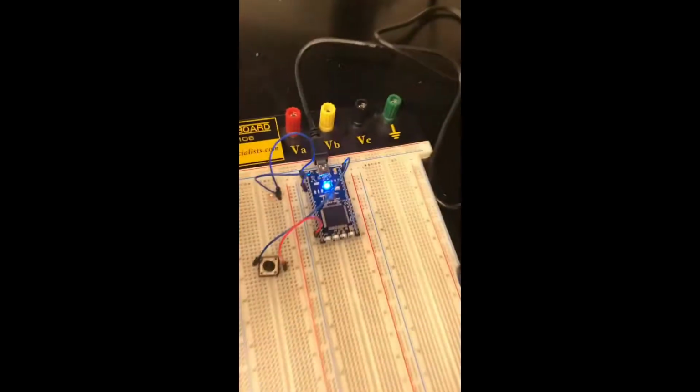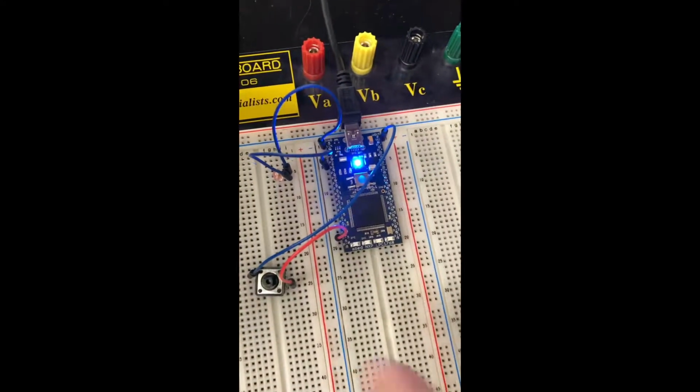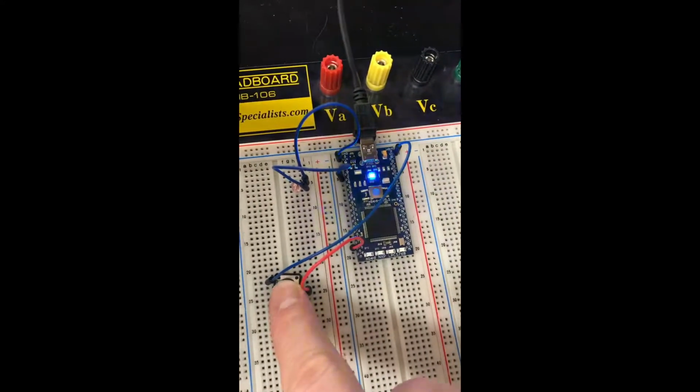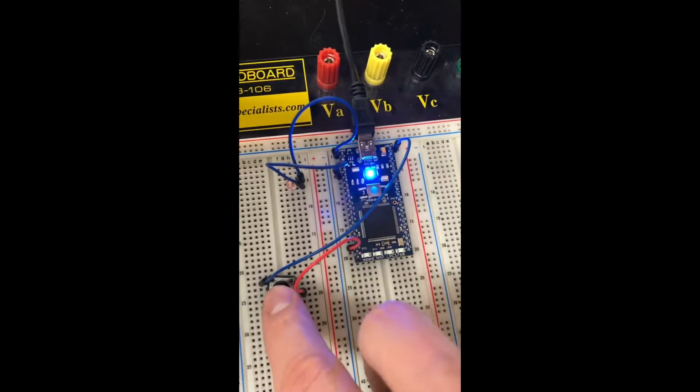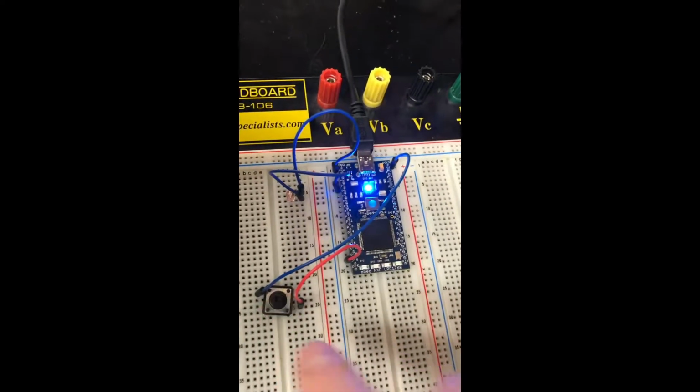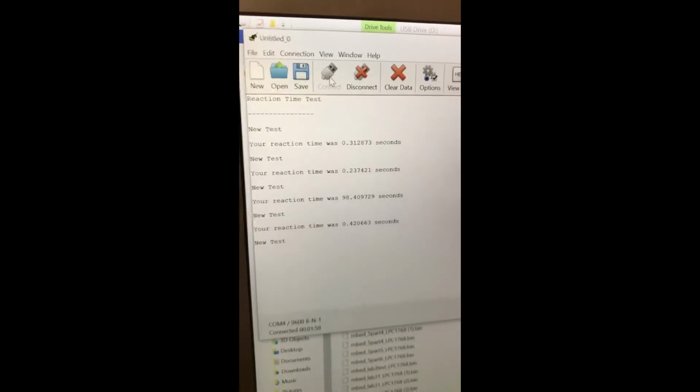Our setup is still the same as previous. You can see that we hit this. I'm going to wait for that light to flash, and then I hit it. And then over here, it tells us how fast we were able to hit it.